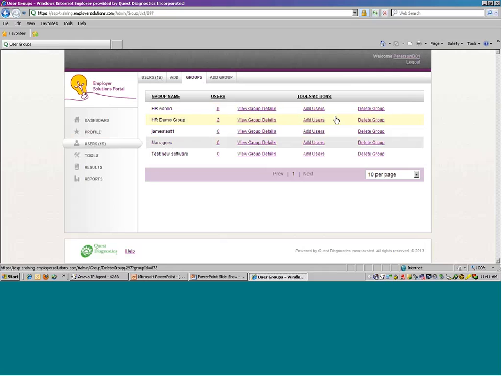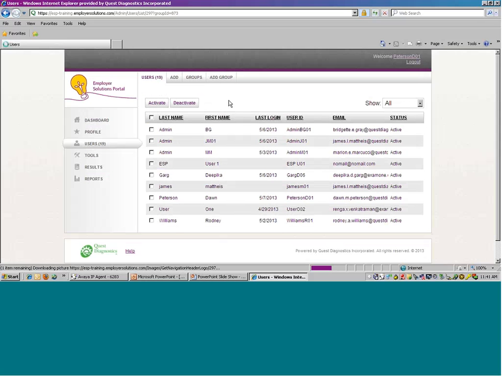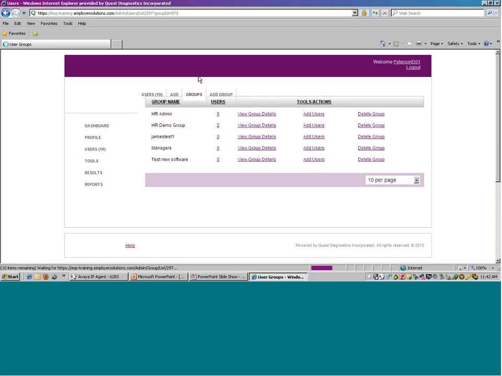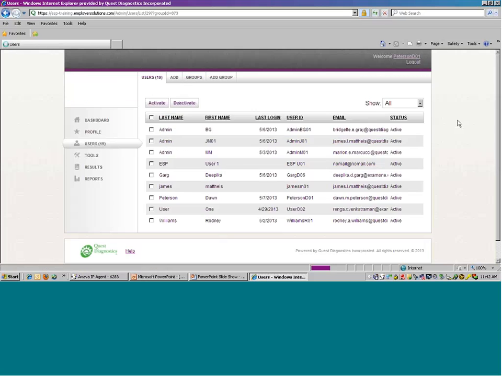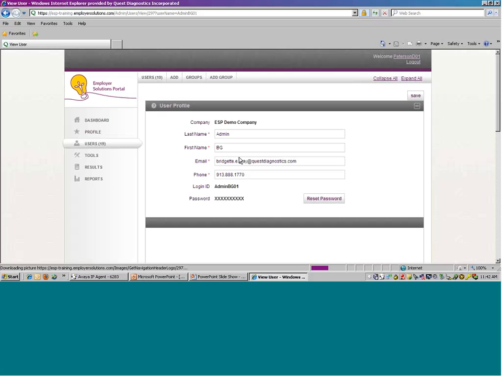I'm going to open the administrative group and take a look at the details under the group. Under Users, we can see a list of all users assigned to this group. When we click on the username, it opens the user profile.